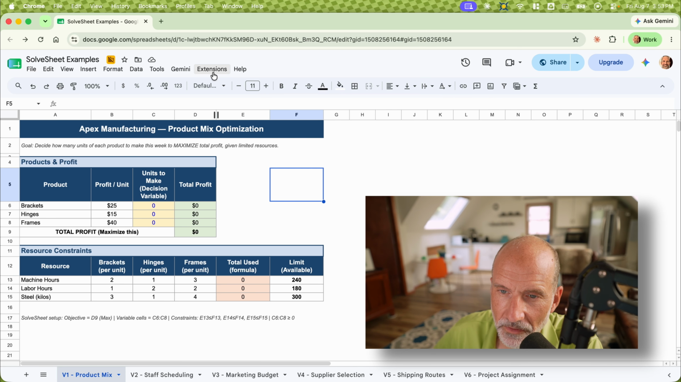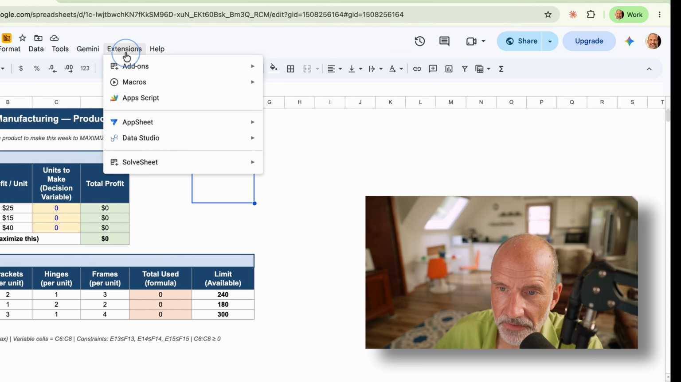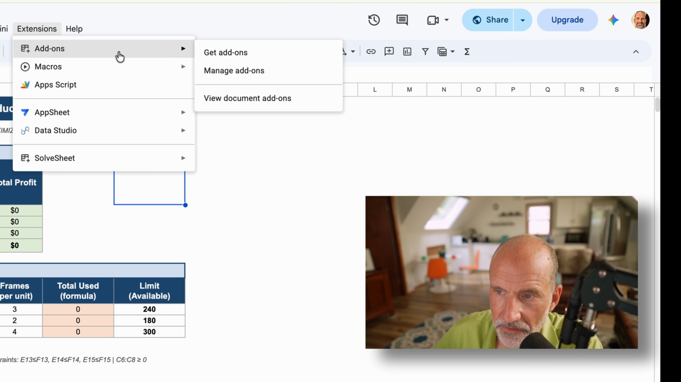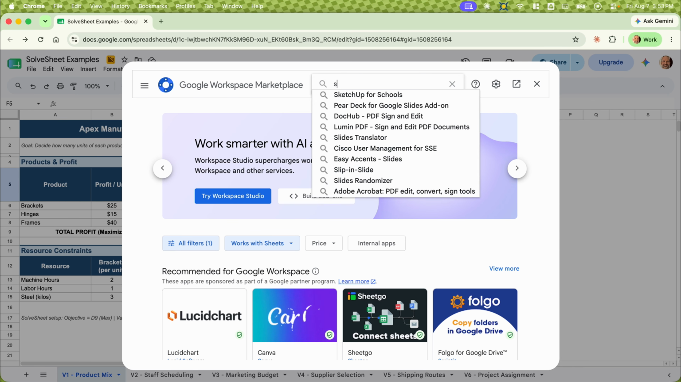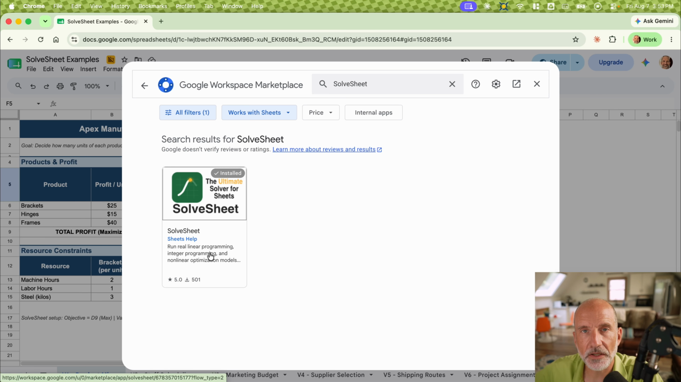Mine is already installed, but if you don't have it, go to Extensions and Add-ons. And then when you click on Get Add-ons, you can just type SolveSheet here. And then it comes up. You will click on it to install it, and it will ask for authorizations to be able to operate. So you click through those, and it will install it. If you need more of a detailed walkthrough, I'll link to a whole video about how to install it.